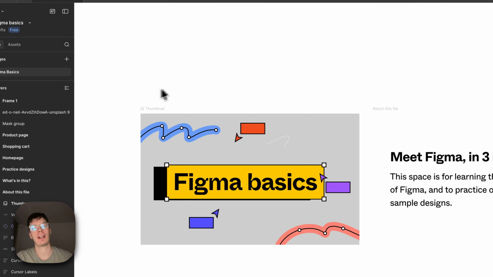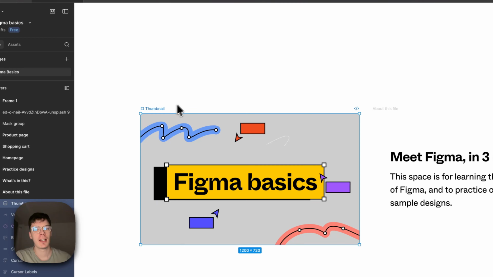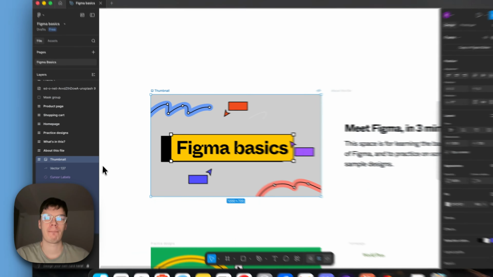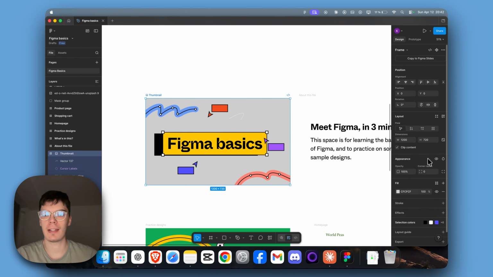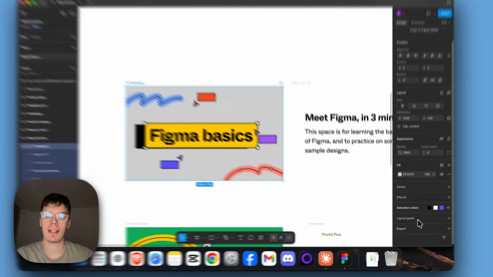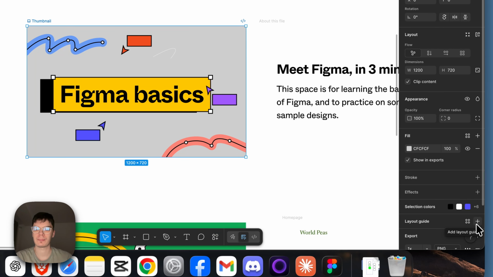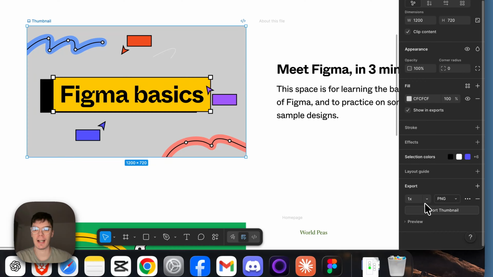So for example, I've got here this thumbnail. So select that frame. You can do it here in the left top corner or just do it here in layers. And now we want to, on the right, scroll down and find export selection. So click on this little plus, and now you have these options.